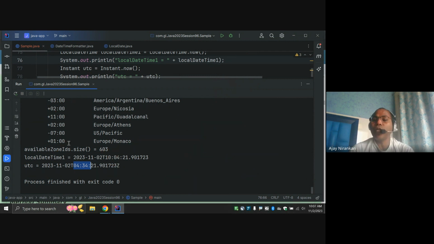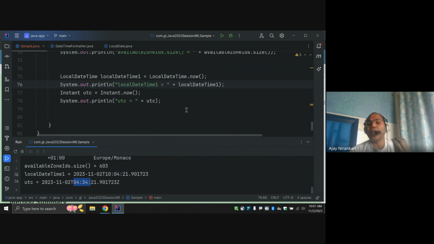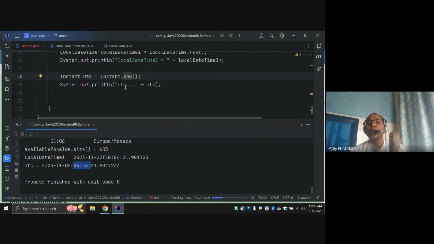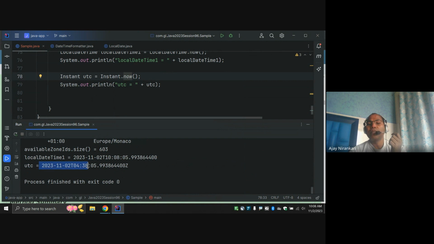It's clear? So whenever we talk about standard times or GMT time, UTC time, Java considers a class named Instant. By default, this gives me not your local time. Notice here, LocalDateTime and Instant.now give different times. Why? Because of the way this API is designed, it always gives me the time from the UTC side.